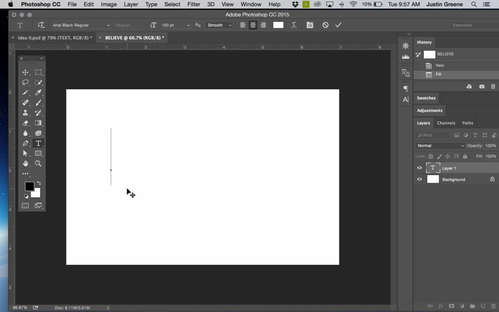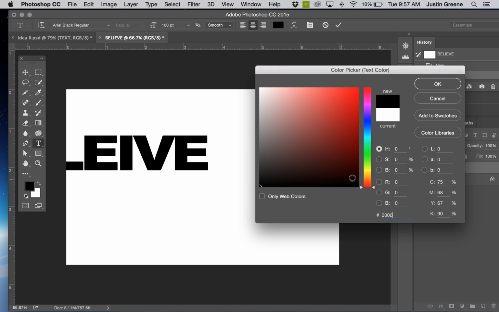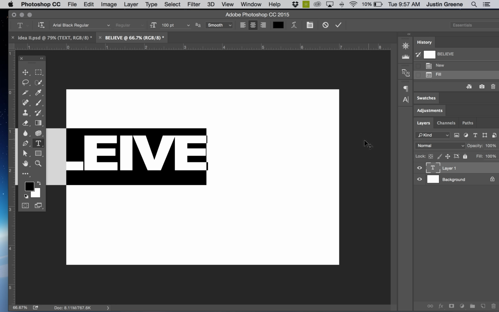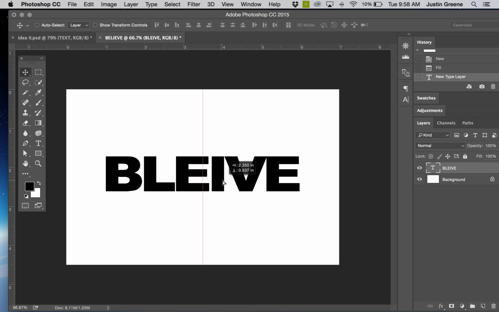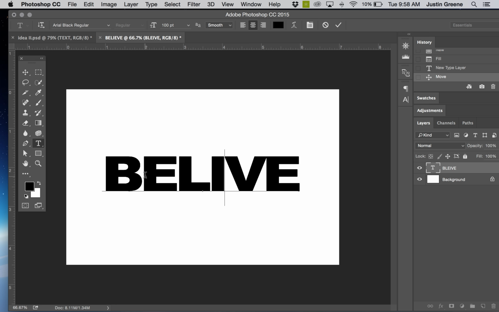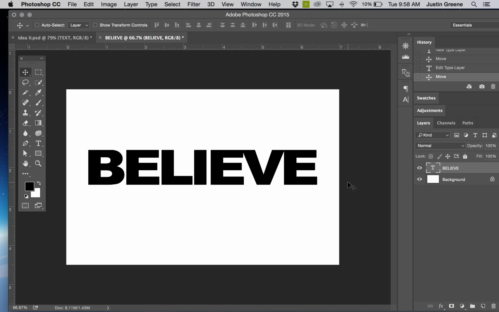Click once. With caps lock on, type Believe. Make sure that the font is black so you can actually see what you're doing here. Using the Move tool. And of course I misspelled it. Okay, so you're gonna B-L-I. There you go. Type Believe. Using the Move tool, center it.